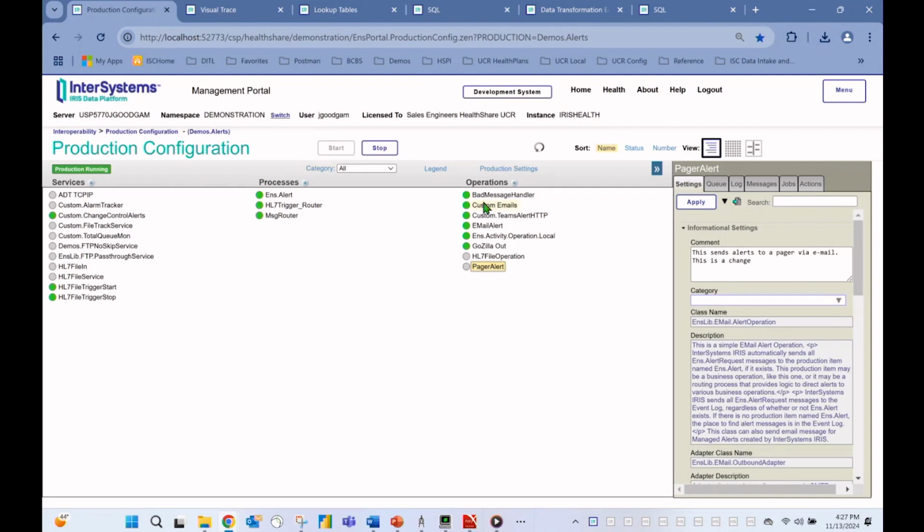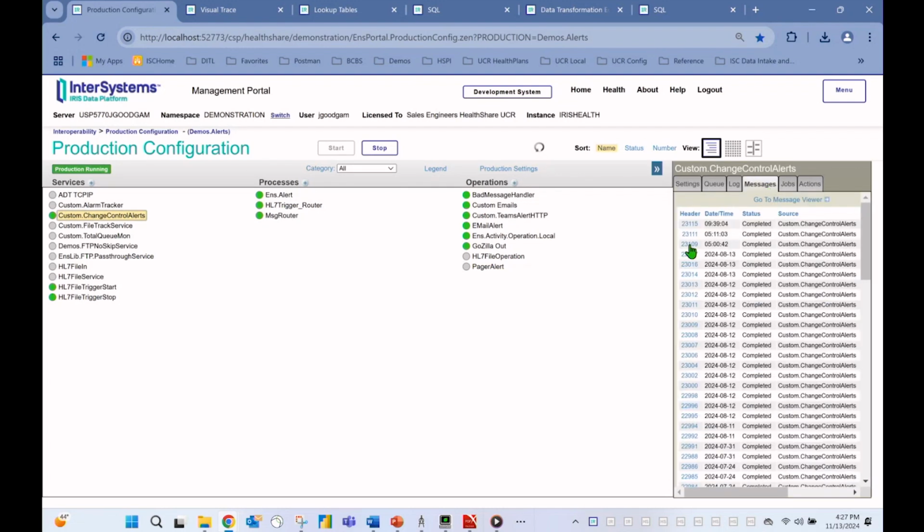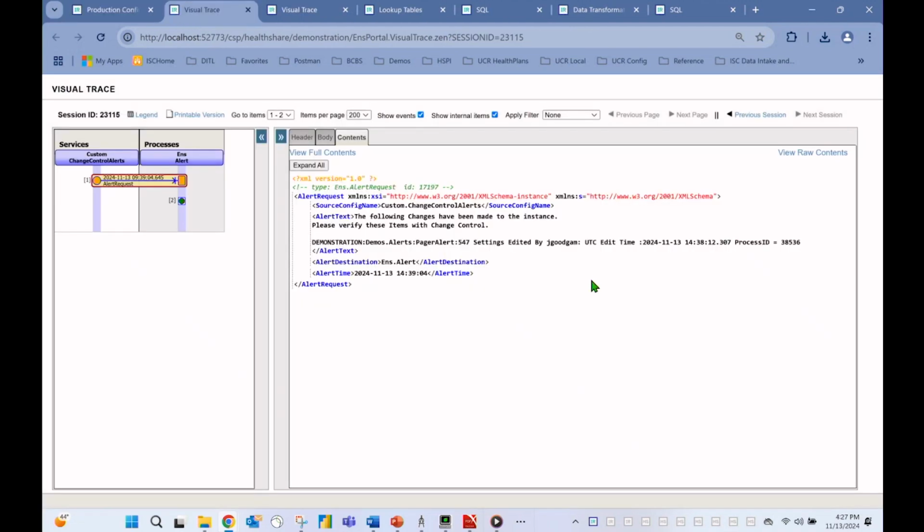So if I come up here to my change alert and see if I have any new messages, because it's on a timer. Let's do a little refresh. It may take a minute. But the idea, and I'll show you one of the old ones: it comes in and says, in this alerts, the pager alert was edited by John Goodgame at this time. So it tells me what was changed. I also save before and after of those changes.